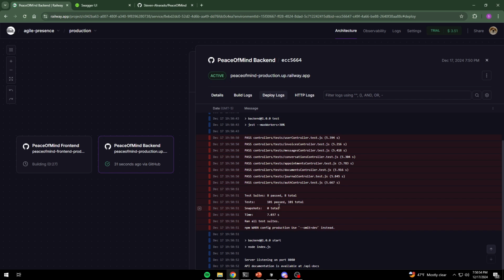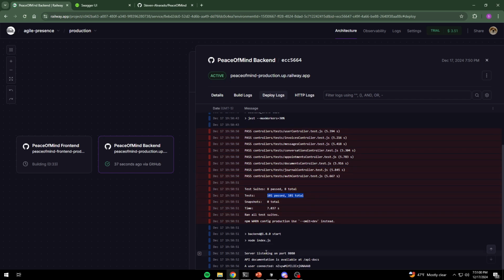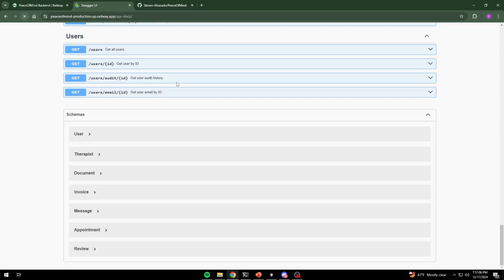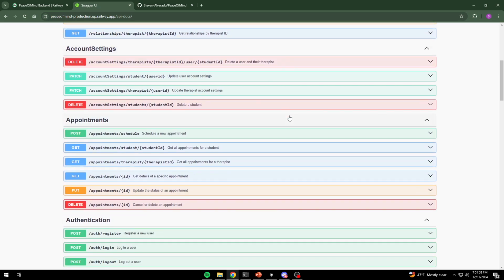Here I can see the output of the test, and I can see that all of them passed, 101 out of 101, and that the server is now listening on port 8080, and the API documentation is also available. So if I go to that URL, I can see all of our endpoints.